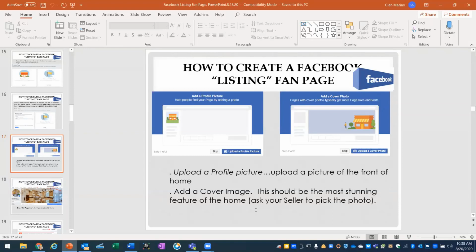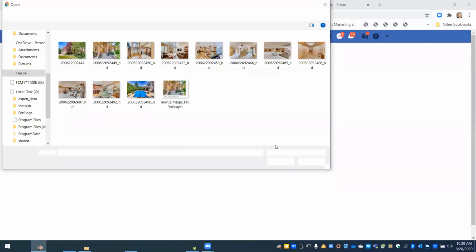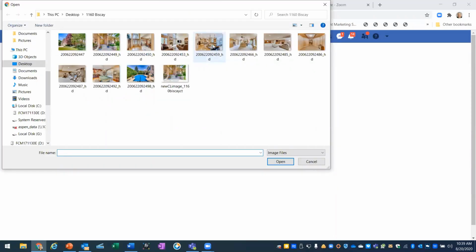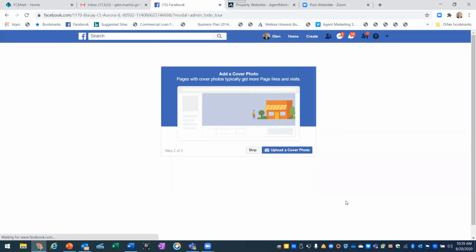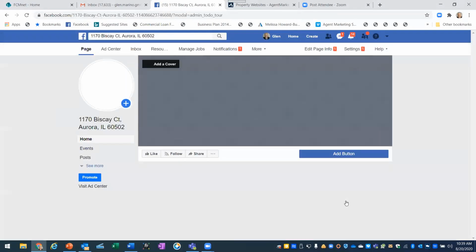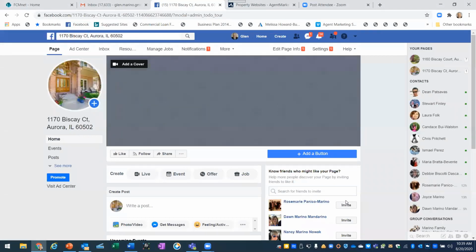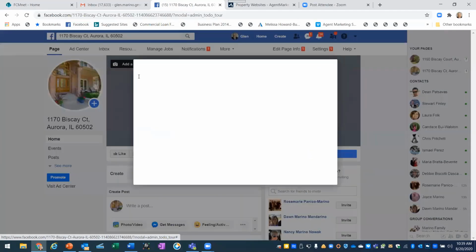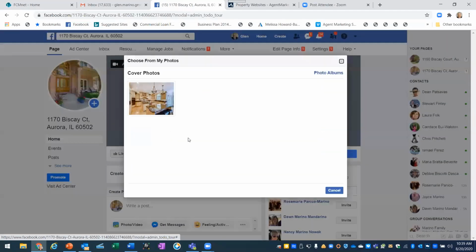I'm going to say today that the kitchen is the most stunning room in this house. So I'm going to go back over here live. I'm going to upload a cover. Let's go find a kitchen. This looks like the kitchen to me. So I'm going to click on this and click open. Very cool. It takes a little while sometimes for the cover to come up. And what I've done in the past is, if it doesn't come up, it's been uploaded into your photo library. So choose from photos. There is the kitchen, click on it.